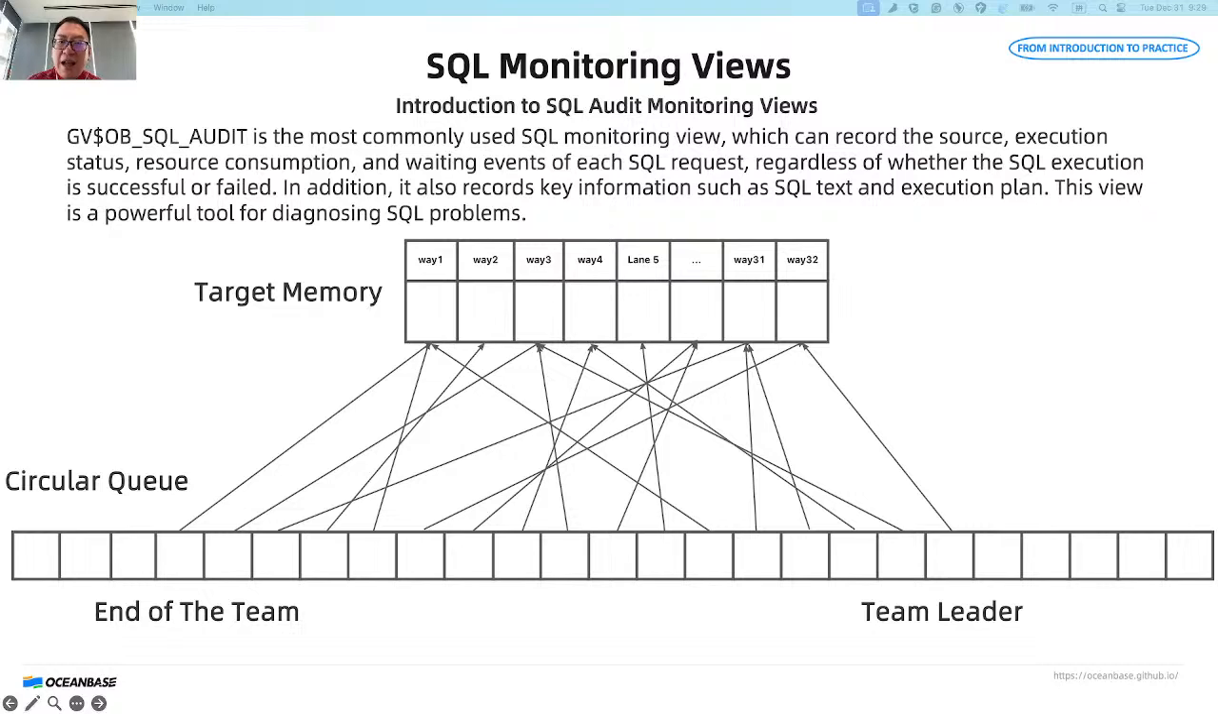SQL audit data has an eviction mechanism. DBAs often turn off the SQL audit function first when troubleshooting SQL problems. Why? Because after that, no new data will be recorded. After turning it off, it can prevent the monitoring data corresponding to the SQL from being removed, and can effectively save the scene.